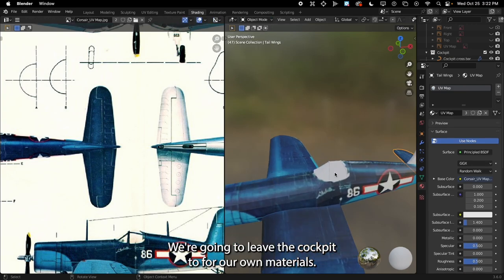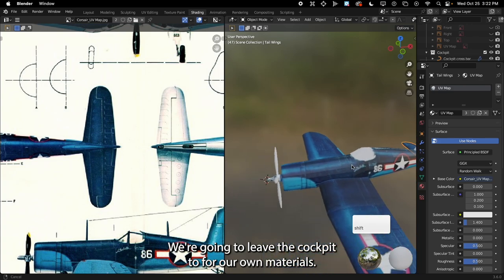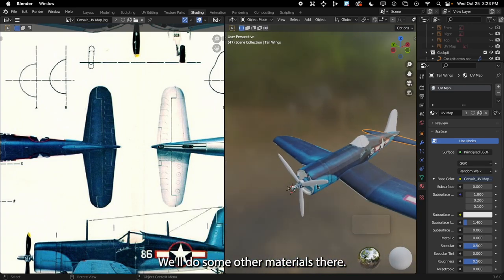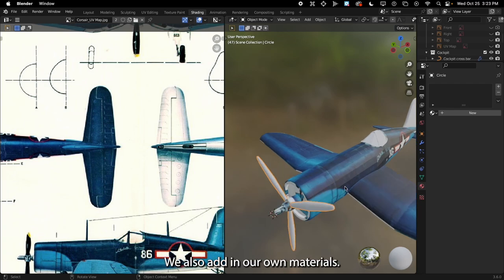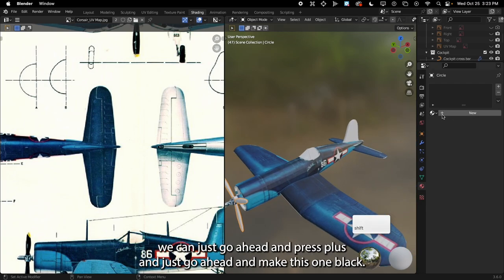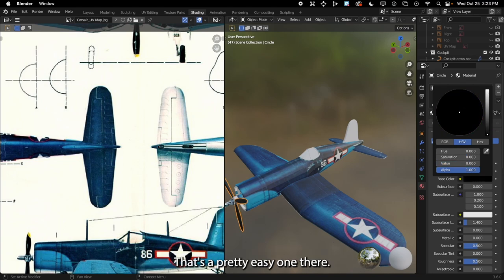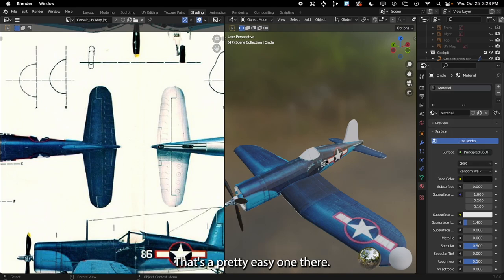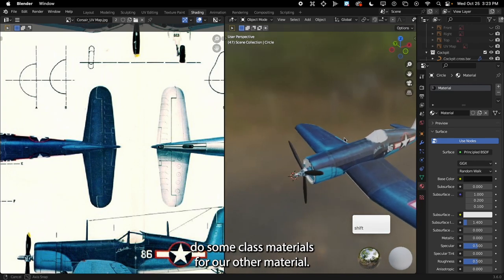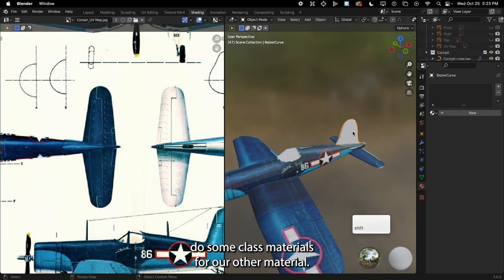We're going to leave the cockpit for our own materials. We'll do some other materials there, and then this propeller will also add in our own materials. If you want, we can just go ahead and press plus and make this one black. That's a pretty easy one there. And then we'll do some glass materials for our other material.